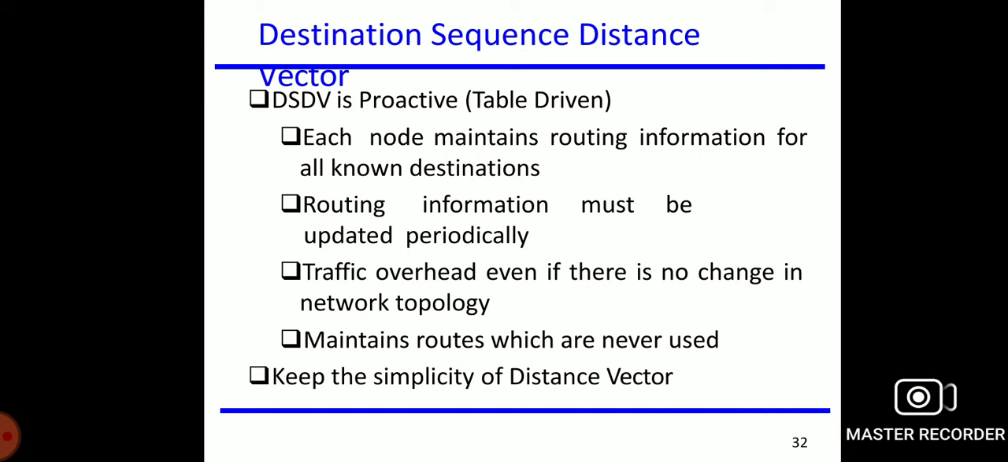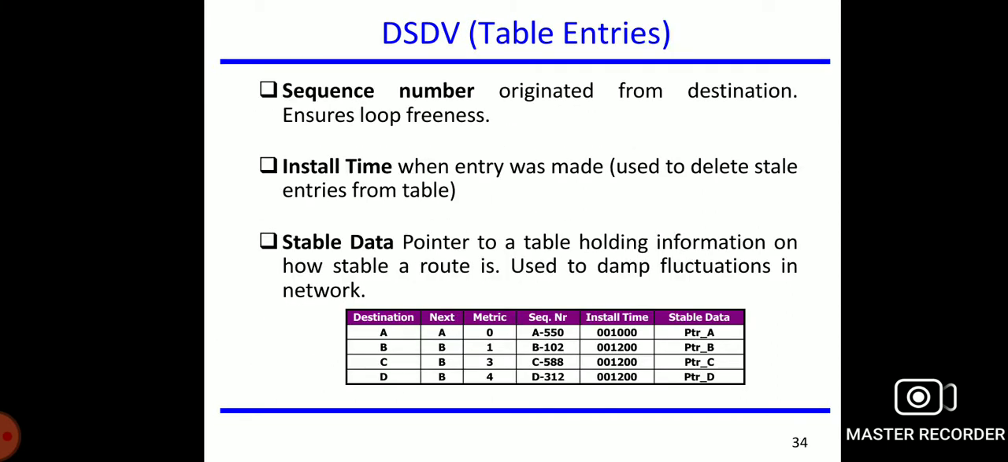So the distance vector routing protocol has table entries. Now we can move to the sequence number, which originates from the destination and ensures loop freeness. Then the install time: when the entry was made, it is used to delete stale entries from the table. And the third one is the stable data pointer, a pointer to a table holding information on how stable a route is. It is used to damp fluctuations in the network.